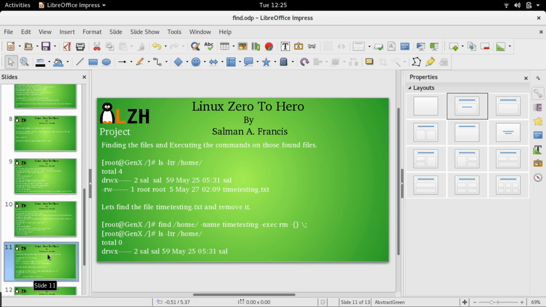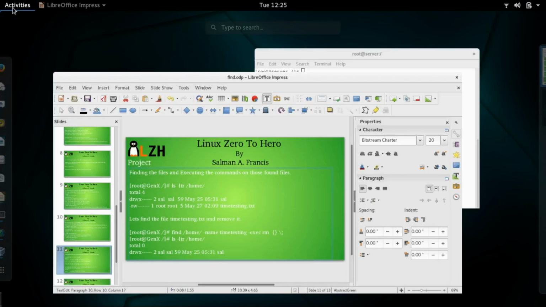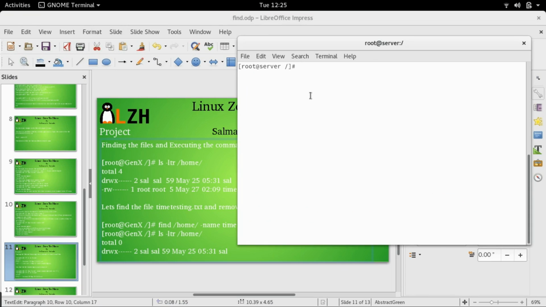Okay, next, finding the files and executing the commands on those found files. So this is very important. Let's say we created a file, bigfile.txt, and now I would like to remove that file. So I'm going to use this command. Okay, so find the file. This is, trust me, this is really important command.